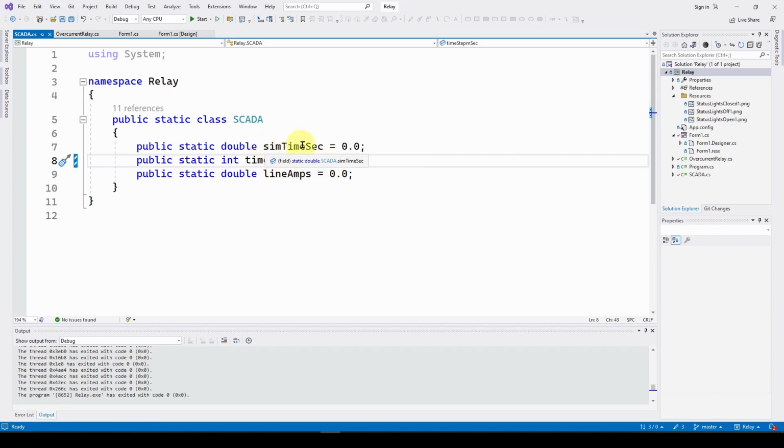The time seconds, the simulation time seconds starts out at 0. The time step milliseconds, the user can say, in this case, every 1/10 of a second, we're going to have a new time step to do a calculation. And we're saving the line current that it's going to be operating on in this SCADA class. And this is just kind of a repository.